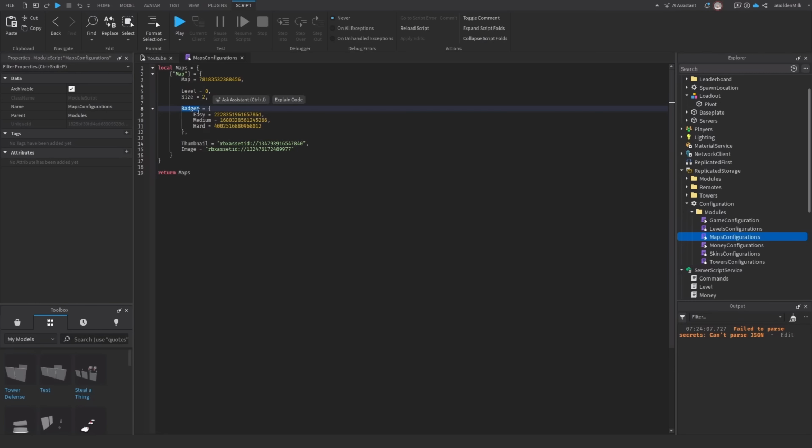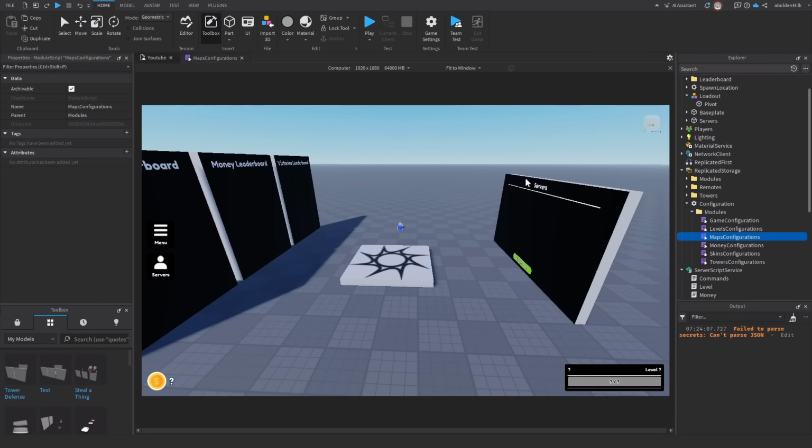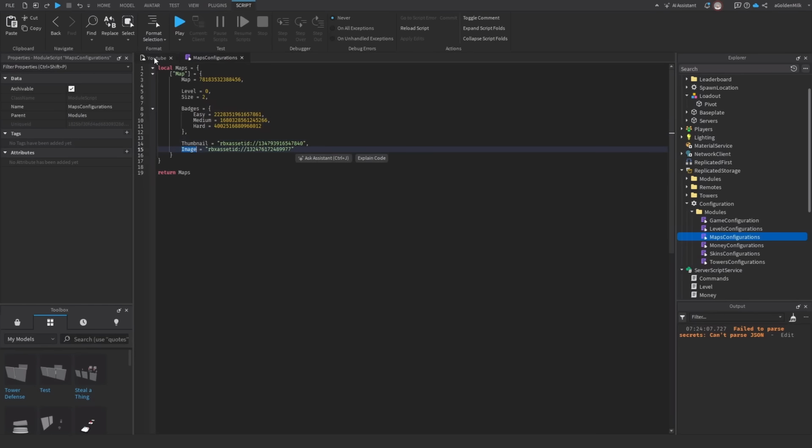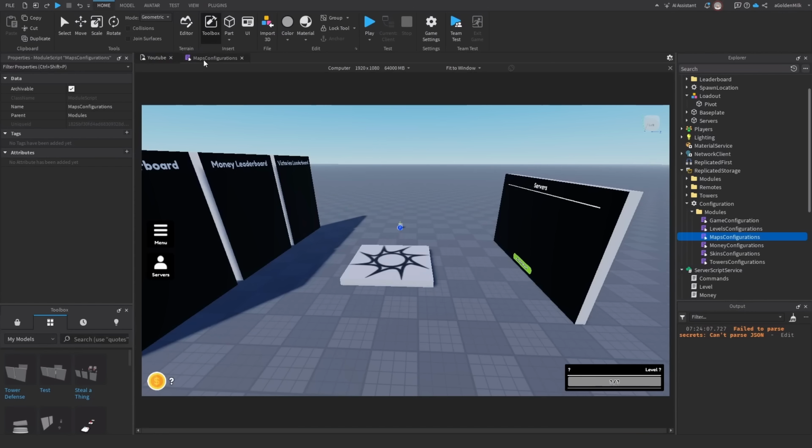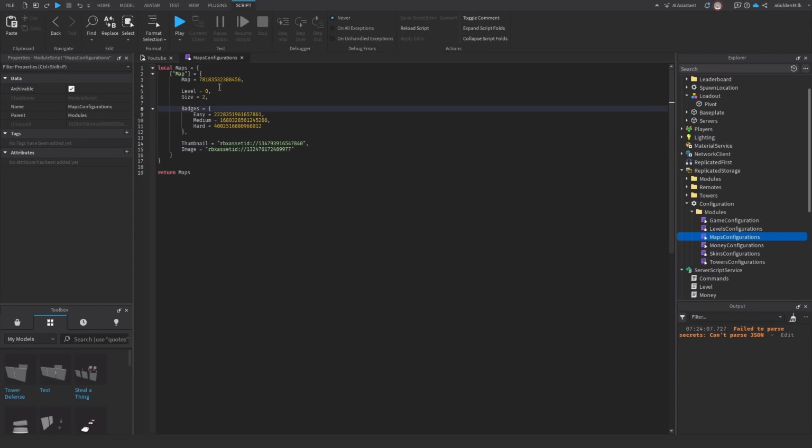Then we've got the badges. These are the badges you get when completing this map. So for easy mode, medium mode, and hard mode, these are just Roblox badge IDs. Then we've got the thumbnail. This shows up on the servers list, and then the image which will show up on the actual server configuration page. And now we'll keep this open and move on to the money configurations.